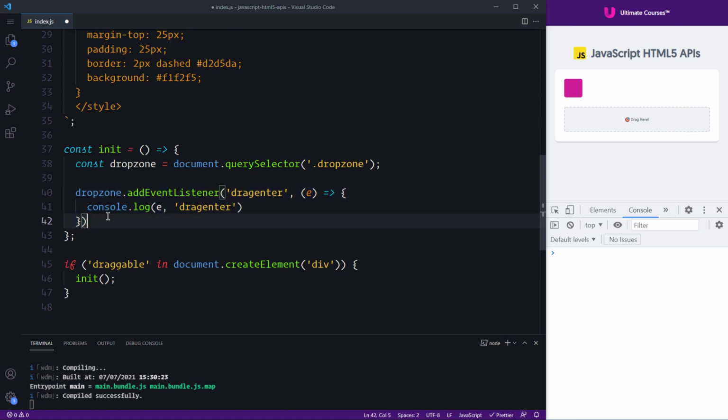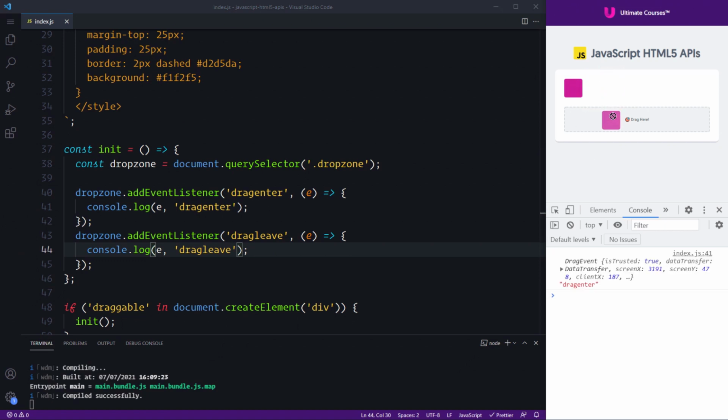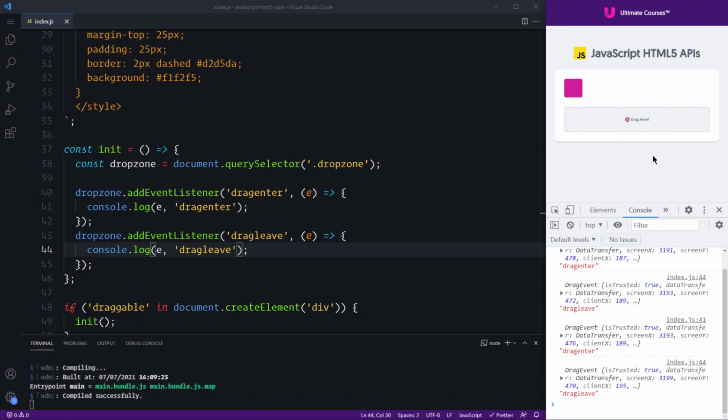For this, I'm just going to do a straight copy and paste, change our drag enter over to a drag leave, and similarly, our console log we can also change. So when I save this out, we can go and grab our particular element, and you can see that our events are firing based on whether we're in or out of our drop zone.